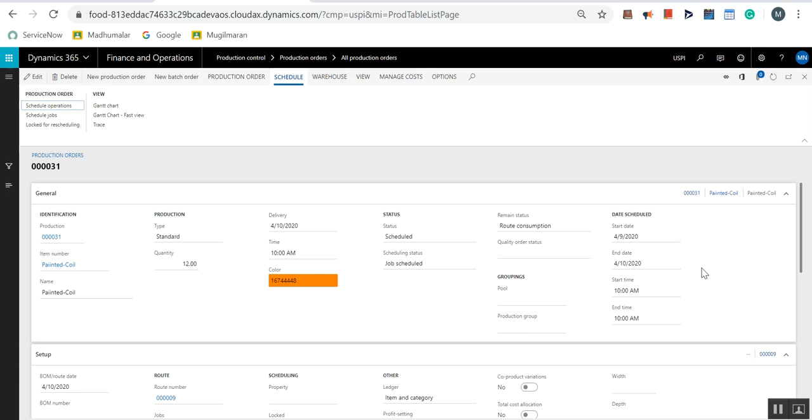So this is the basic way of how the system is scheduling the run time and the process, and what is the impact of the resource group and resource when the resource group gets assigned and when the resource gets assigned.